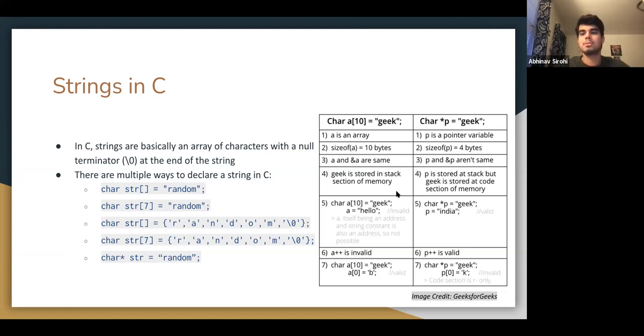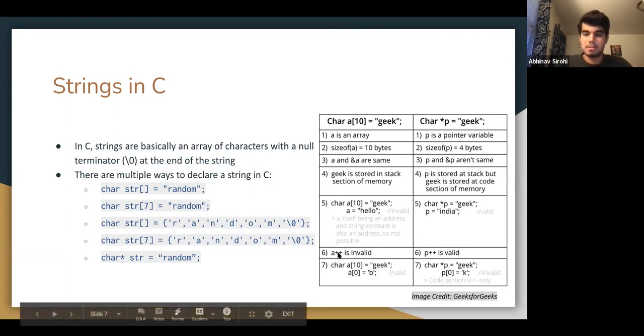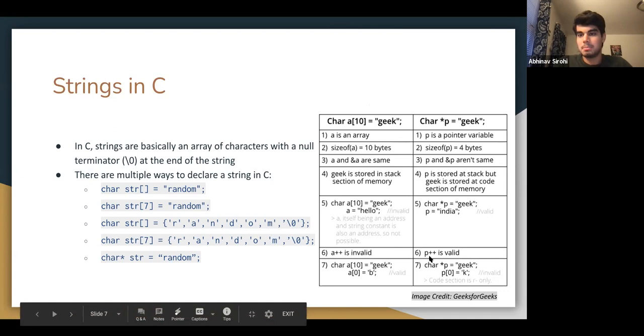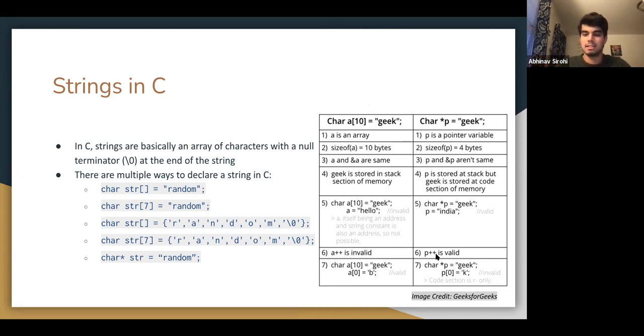So we'll get to pointer arithmetic, but if you did a plus plus here, it doesn't actually mean anything. But if you did p plus plus here, it'll actually go to the next character in the string. But we'll get to that. And I'll post these slides so you guys can refer to this stuff if you need.